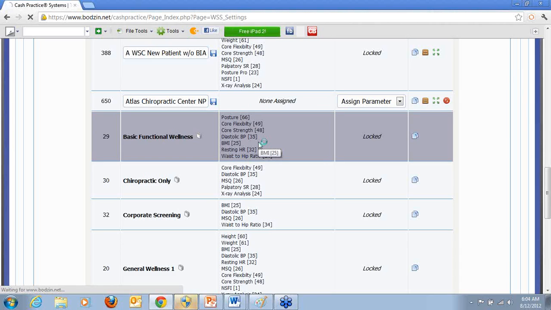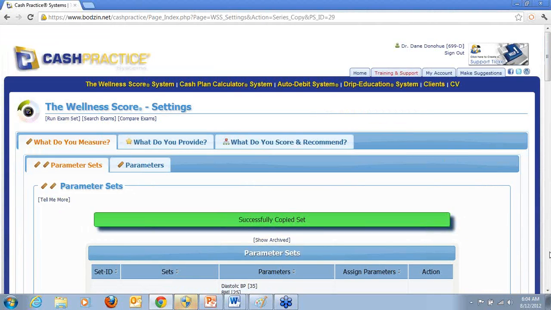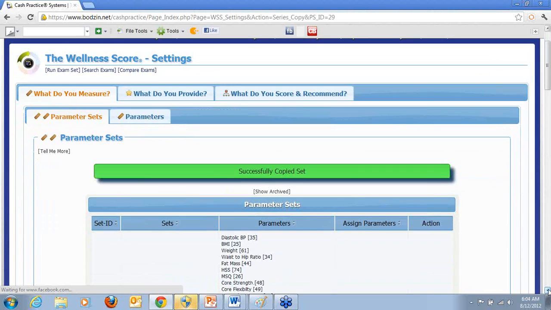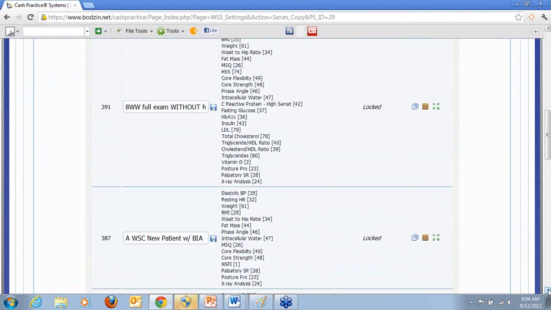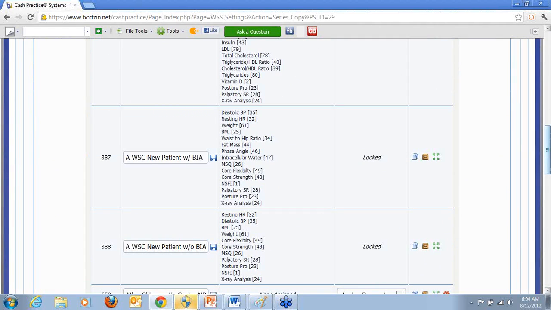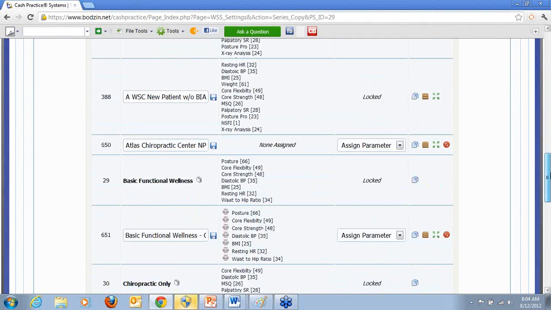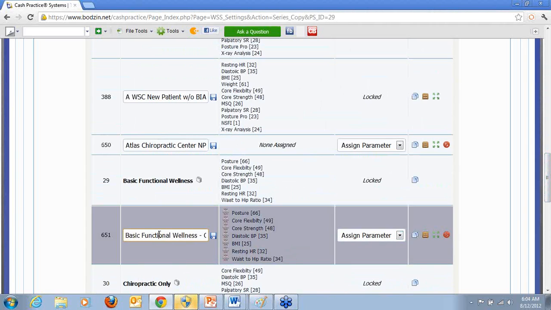So let's say you like some of the parameter sets that we've custom created and you want to use them for your office, and there's a couple that you may want to remove or a couple that you may want to add to. What you're going to see here is the basic functional wellness. We just copied that, and then I can take that and rename it. I can name this Atlas Chiropractic Center New Patient Wellness Score with BIA, if you do BIA.